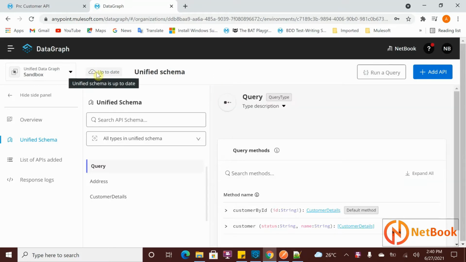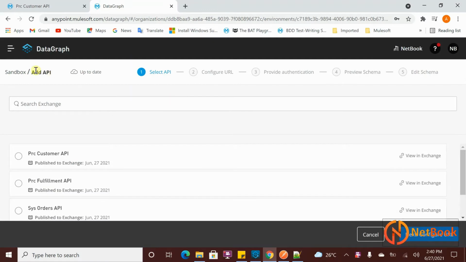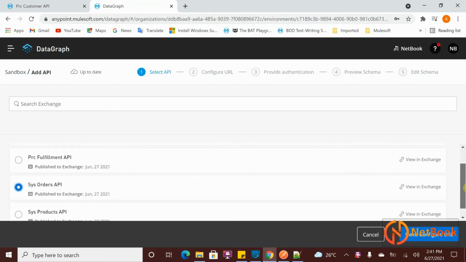Now we can see the status. The unified schema is up to date. When it is up to date, the data types from the customer APIs are added to the unified schema. Now we can add another API to the unified schema. So add API. Now I'm going to select orders API, which I want to add to the unified schema.